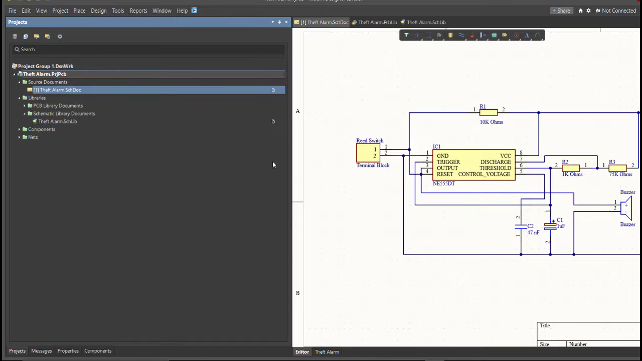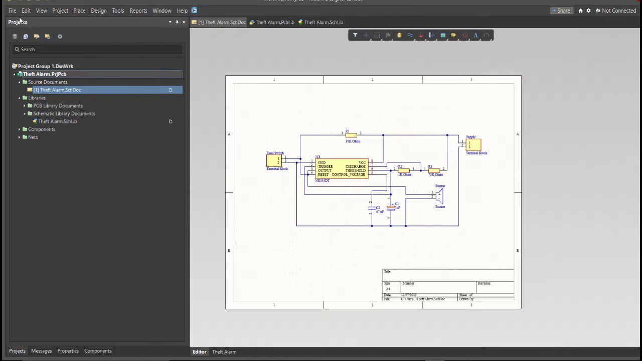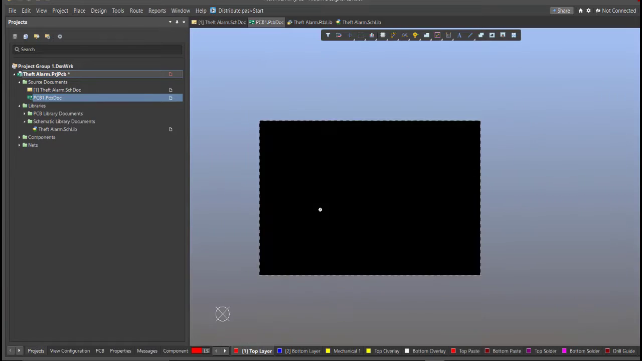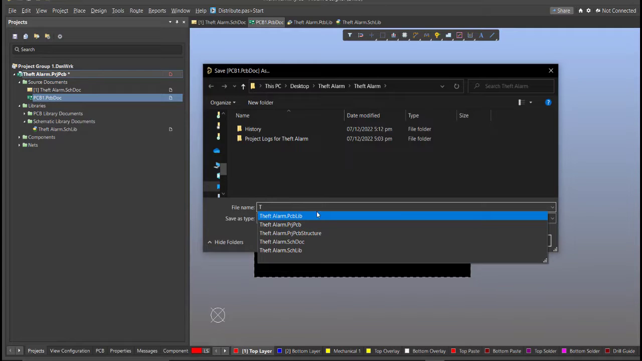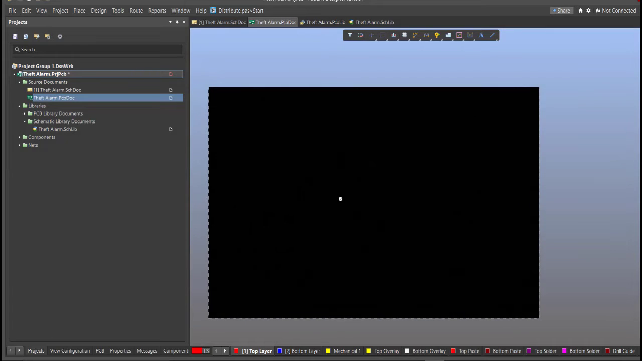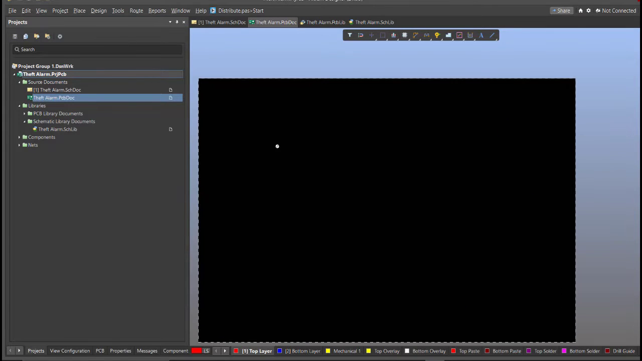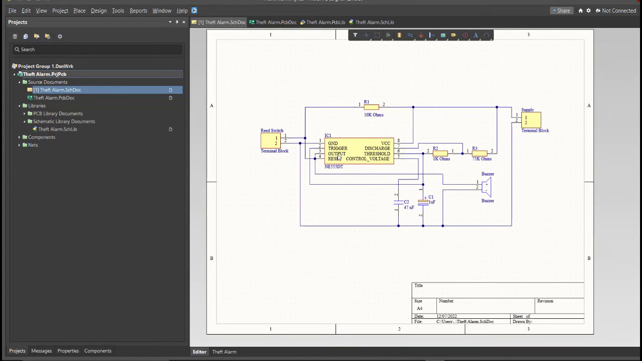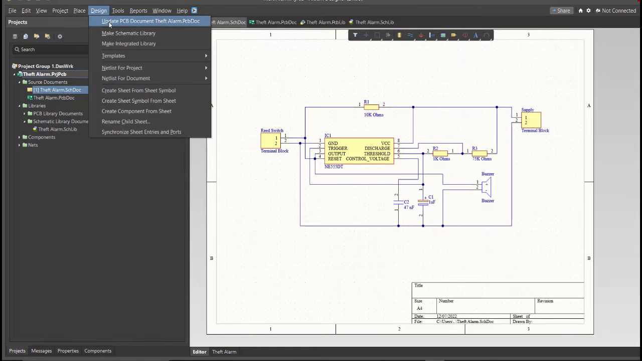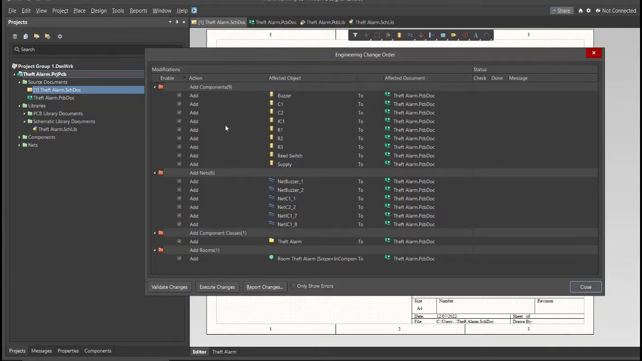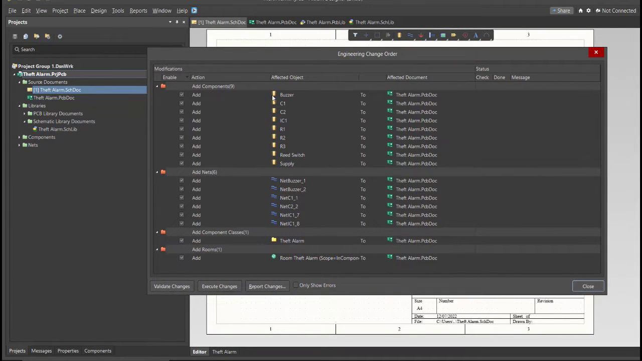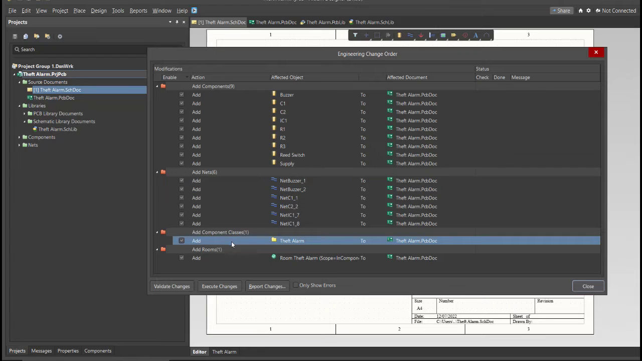Before that, we need to create the PCB. Click on File, New, then PCB. Next, save this one. And go back to the schematic doc. Now we can perform the engineering change order. Click on Design, then Update PCB Document. Now the Engineering Change Order dialog box will appear, and it will show all the components, nets, and classes that will be added to our PCB. Just click on Validate, then Execute.